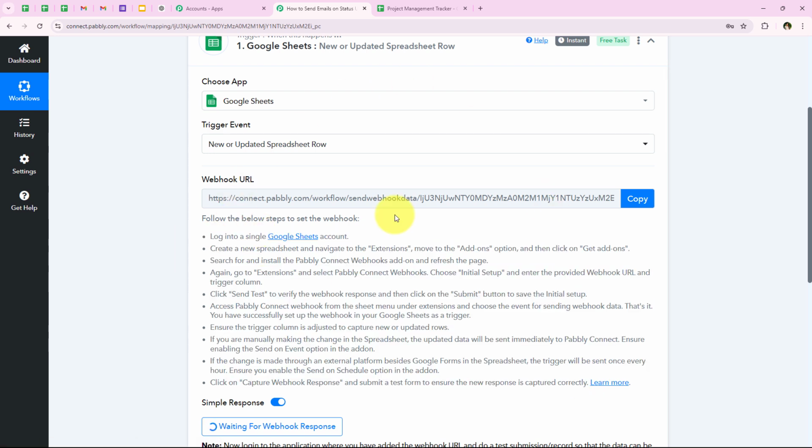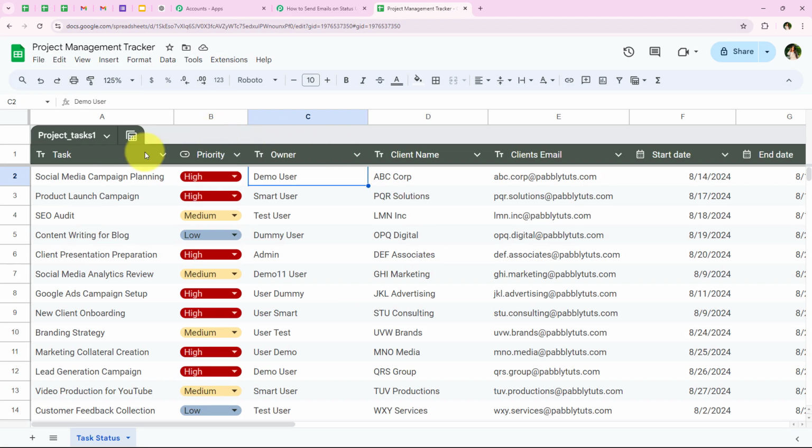So I'm going to open my Google Sheets account, and as you can see, this is my Google Sheet where I want to create this automation. You can see the name of the spreadsheet and the sheet too. So now we are going to create this connection between this sheet and our workflow.